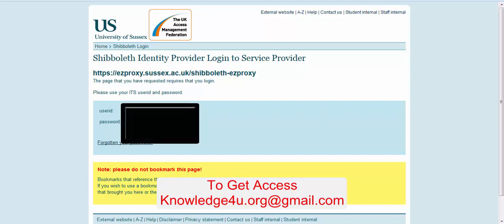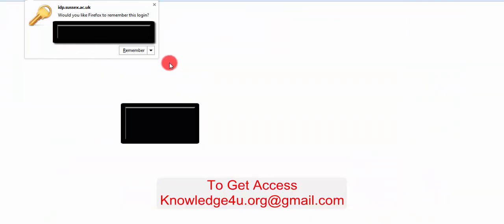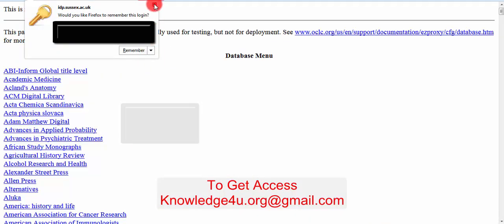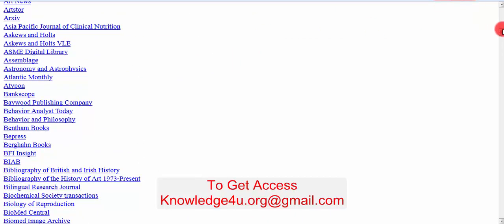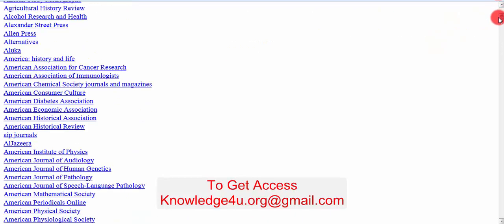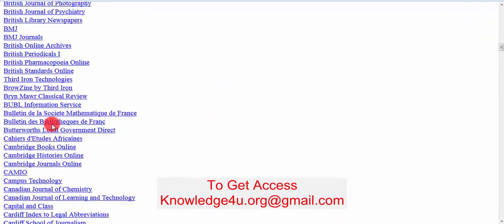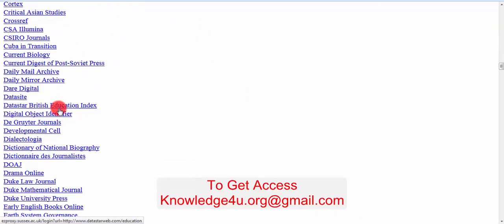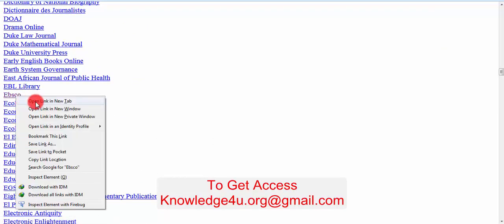Here we will log in to this one from the journal. As you see, after we log in, we are directed to the database menu. In the database menu, you can find the databases and journals you can access through this university. And as you see, there are thousands of databases and journals, for example, the scholar journals.